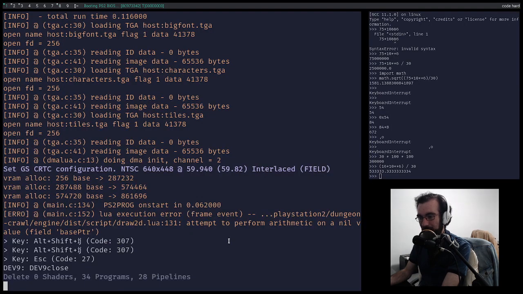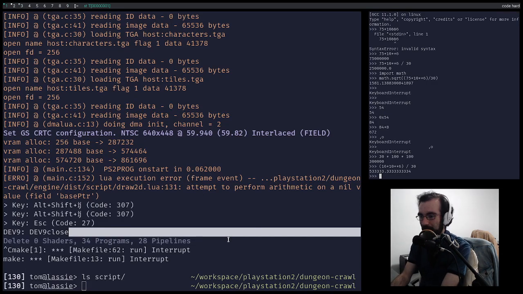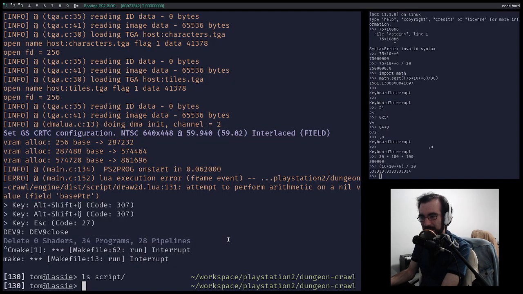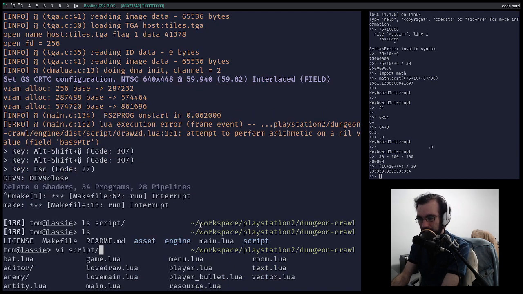Okay, so our draw 2D has fallen over. Something is not working. Something's trying to do arithmetic with a base pointer. Placed into dungeon, script draw 2D. Is it because we've changed textures? We changed textures, didn't we? We changed how textures worked. Frame event. God, we don't get good backtraces, do we? What was resource, right?